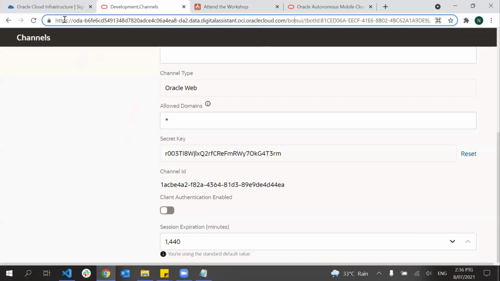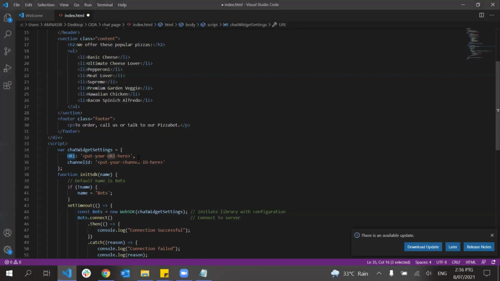So it's basically right after the HTTPS. We start off with ODA here, and just bring it up until the oraclecloud.com. Remember that. So it's actually from ODA, and then there's this unique number that you have, right until the OCI.oraclecloud.com. So that's it. That's your URI. So just copy that. Go to your Visual Code Builder and paste it here.